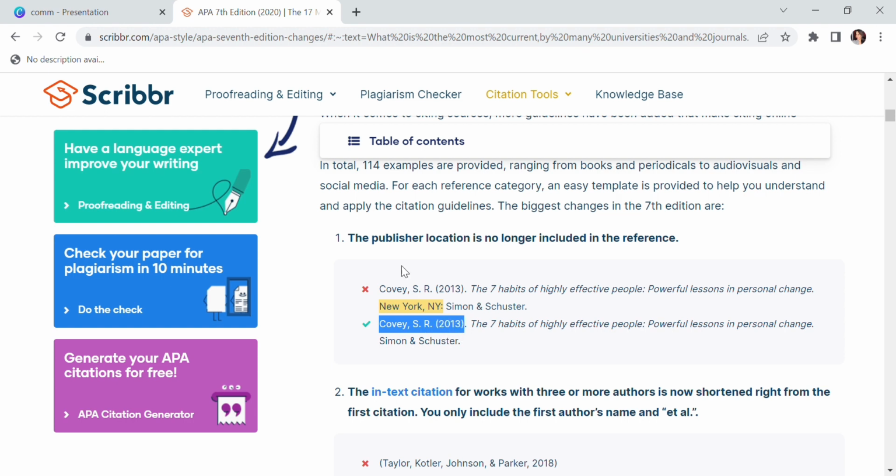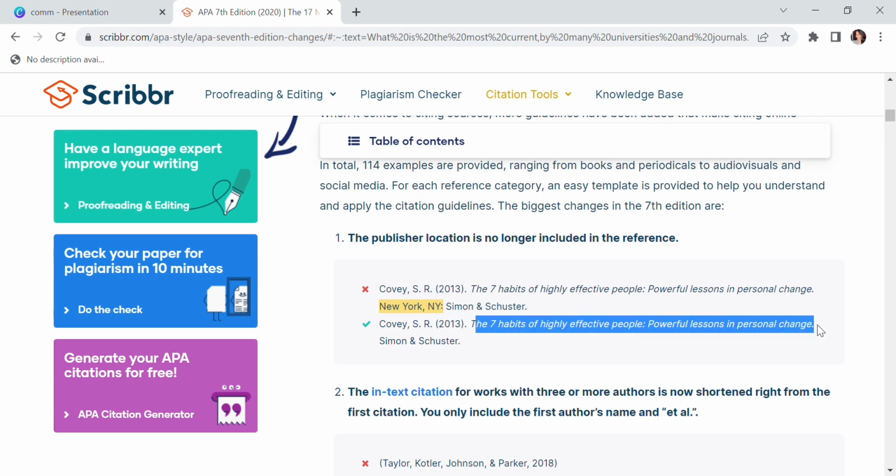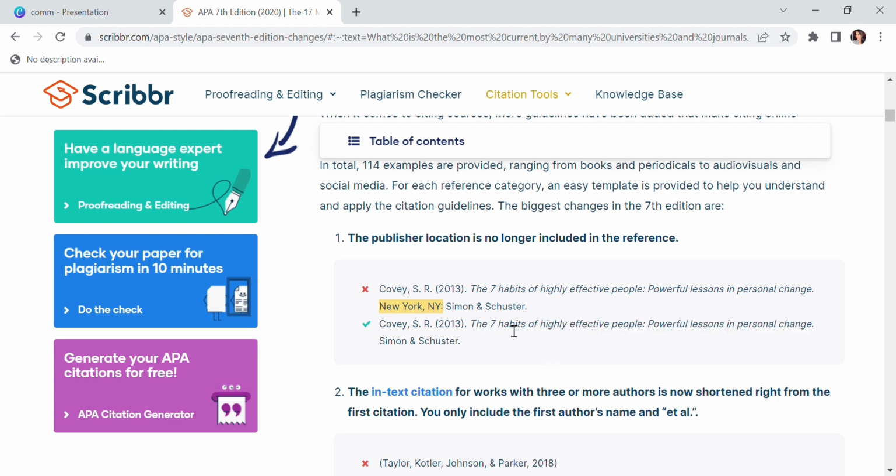There's just no publisher location on the first one, like this one, the highlighted. So you're not going to put that. So the surname, the first letter of the name, and then the date with open and close parenthesis, period. Don't forget that. The title. Please take note of the title.